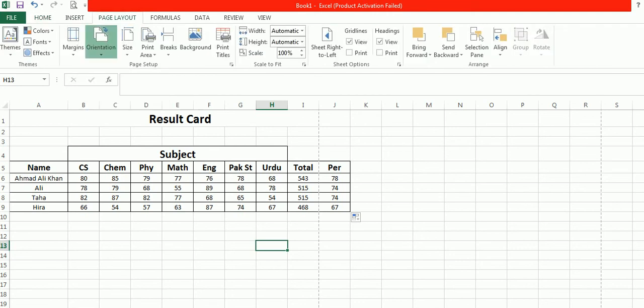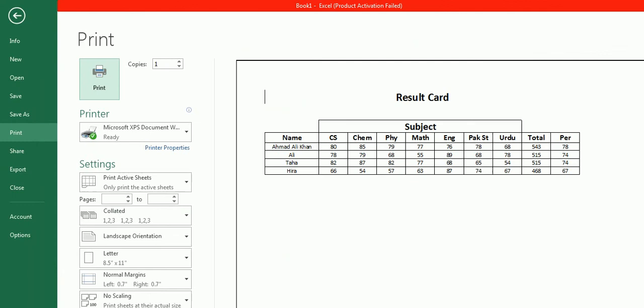And now if I go and check how it looks after printing, you can see the page is on the horizontal side, and now it looks like this. So when you have lots of columns, then it is good to use landscape rather than a simple portrait page. So I hope you guys will try all these things.